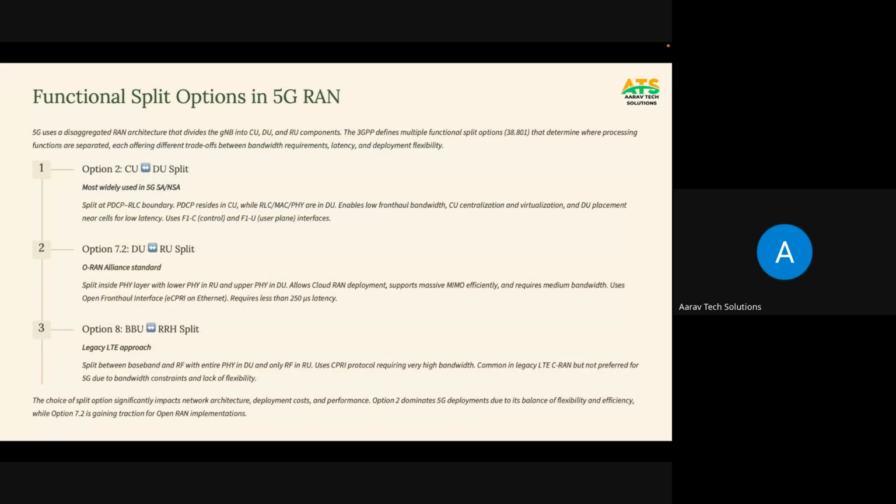Now going to our fourth topic, our first module, that is the functional splits. Basically, CU-DU functional splits and CUPS architecture. Give me a moment, guys.